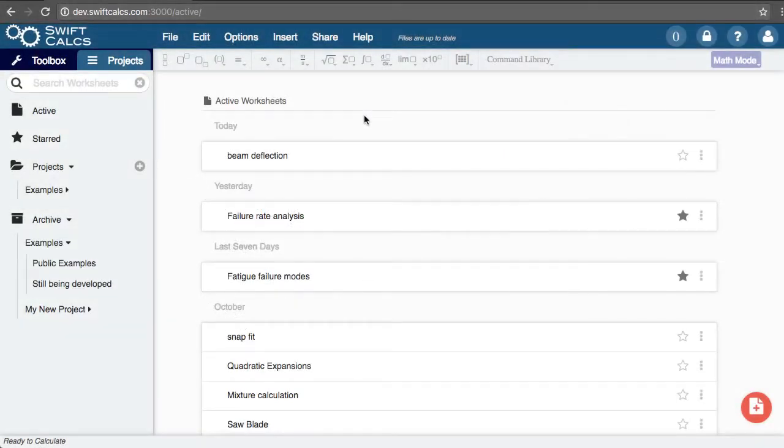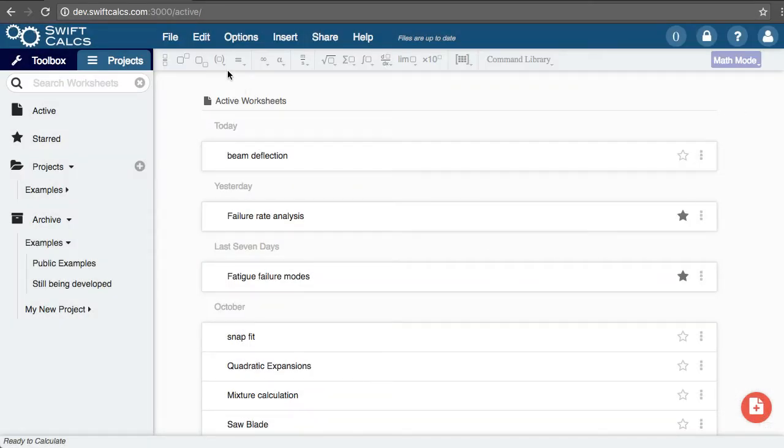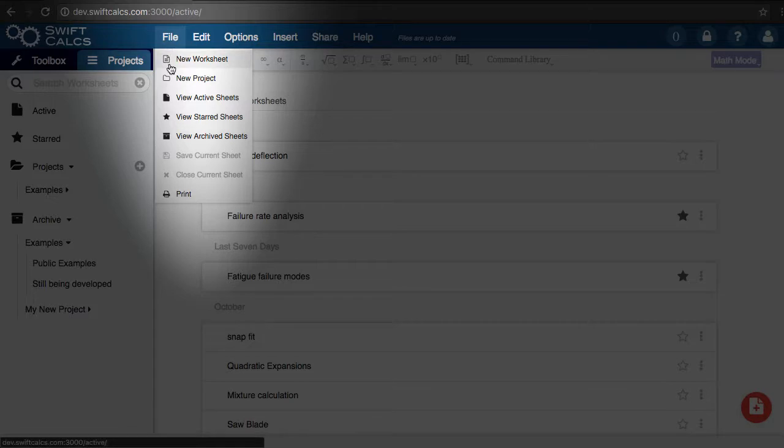Once you have logged into SwiftCalcs, you can create a new worksheet at any time by clicking on the red New Worksheet icon at the bottom right of the screen. Worksheets can also be created from the SwiftCalcs File menu.